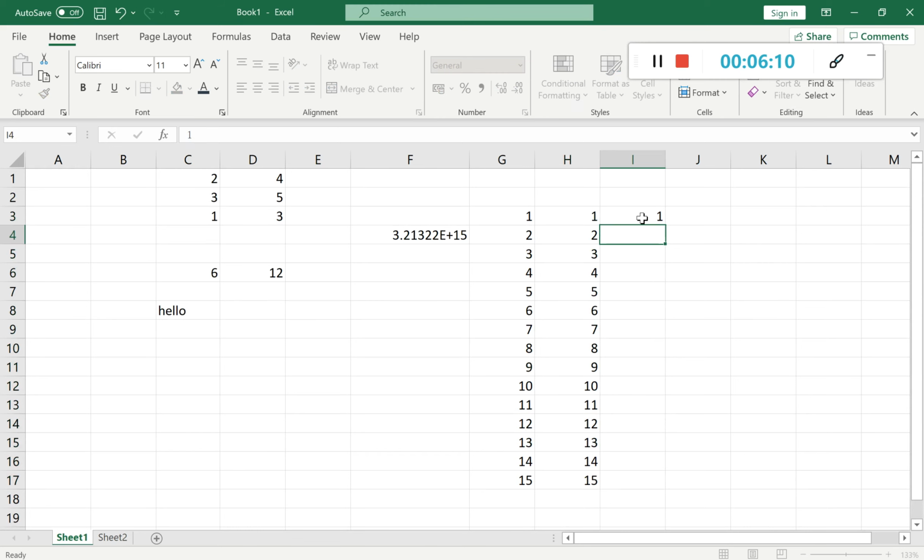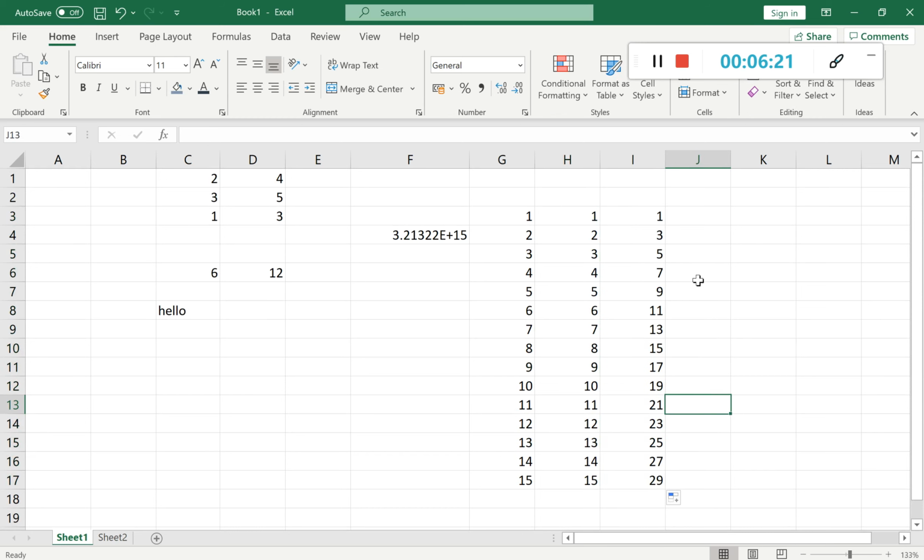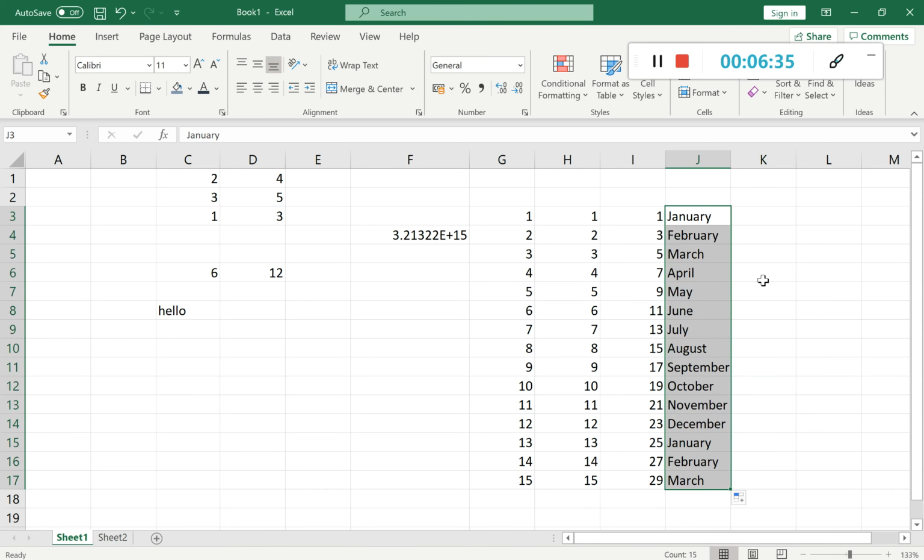So for example, if we want the interval to be 2, which is 1, 3, 5, and next is 7, autofill can also achieve this goal. And also autofill can just autofill the months, like from January to December, and next we will have the stem period.